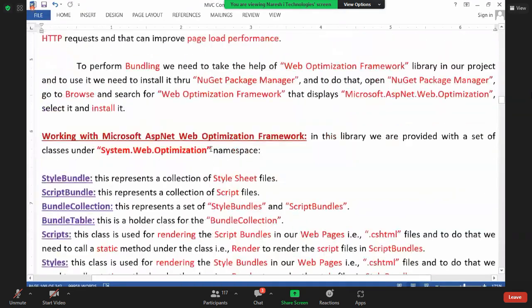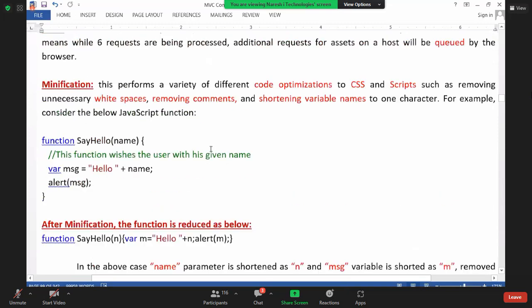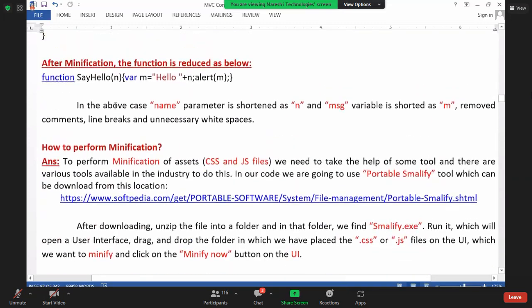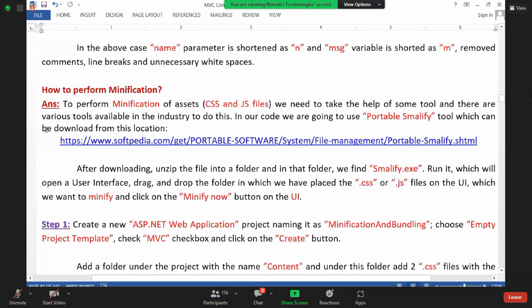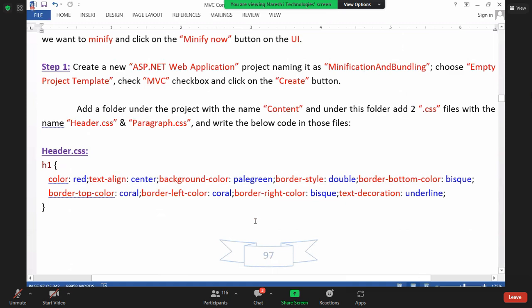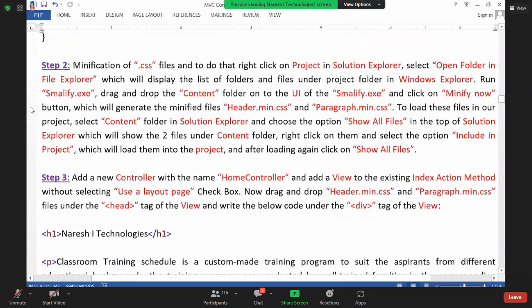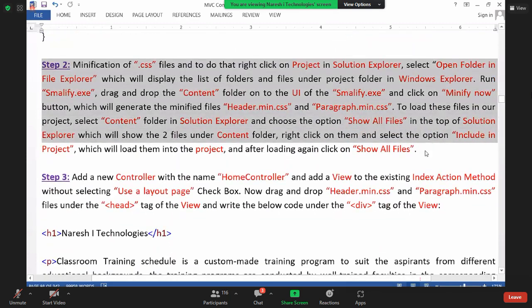Yes or no? See guys, I gave you step by step each and everything, what to do, how to do, and all the appropriate things. First I explained what happens in minification and how to perform it: download the software. Next, we created a project and 2 files, paragraph.css. And here I showed you how to use the minification. Drag and drop onto the folder, click on Minify Now, and it will do the minification. After that, we need to load them in your project. How to load? Show all files, right click on the file and say Include in Project.